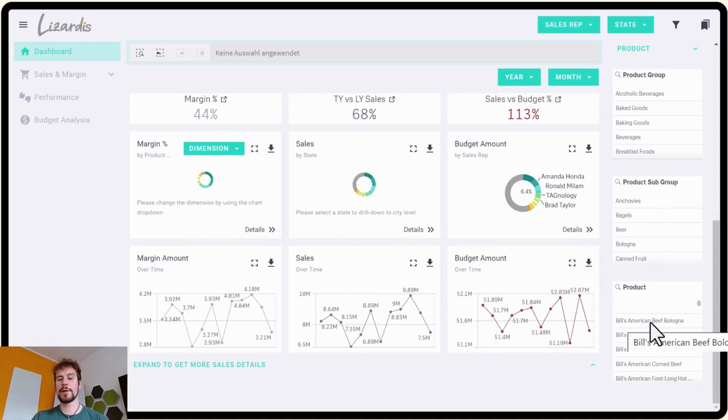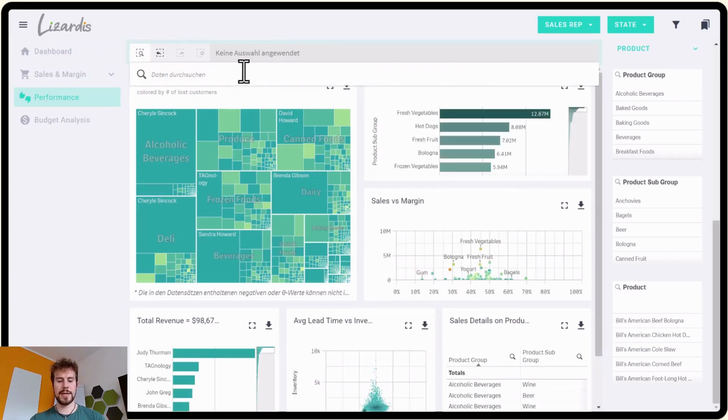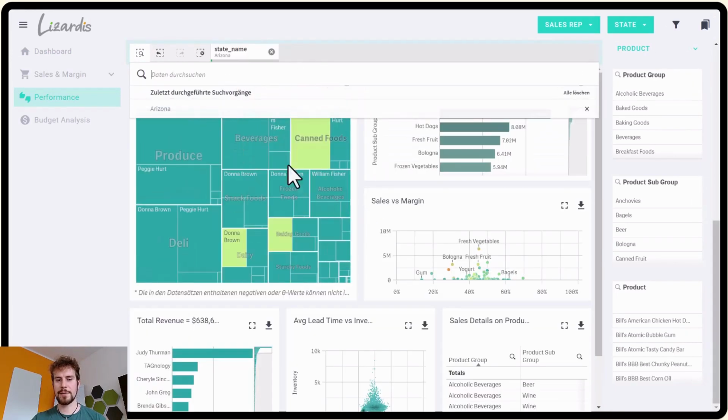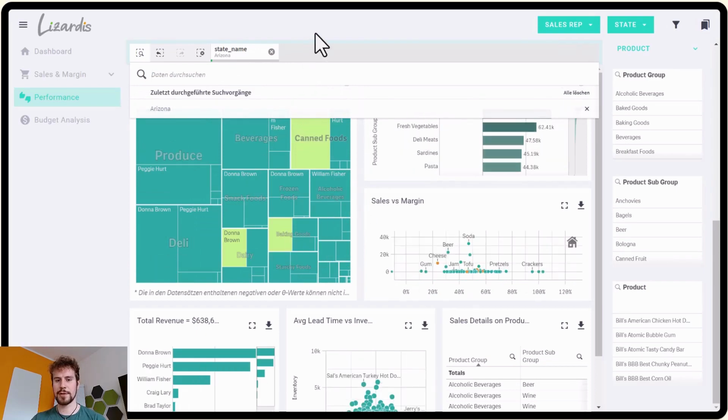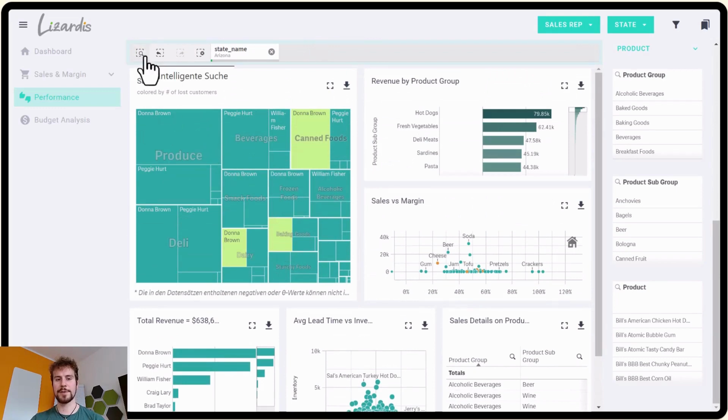However, if you're not a big fan of clicking your way through filter panels such as these, JoMash provides you also with a search bar right here, through which you can simply search for the specific data that you're looking for in your graphs and tables. For instance, if I simply type in, let's say, Arizona and select it, then all your charts and tables will adapt to my search.